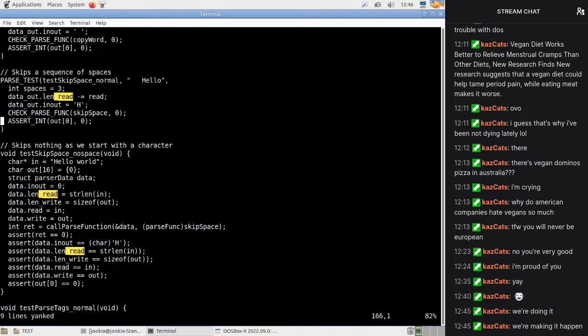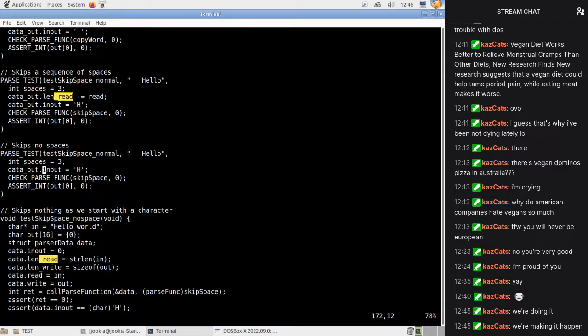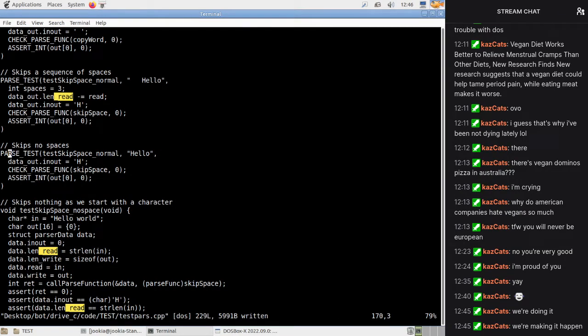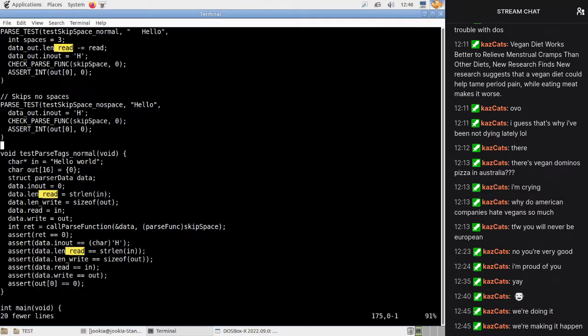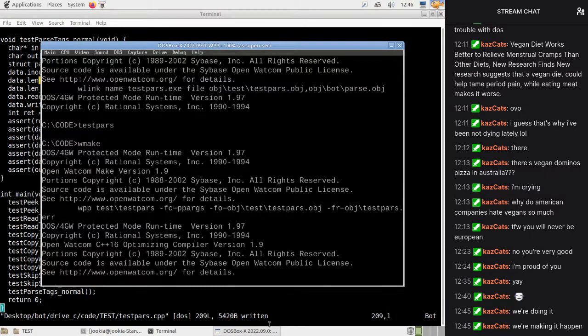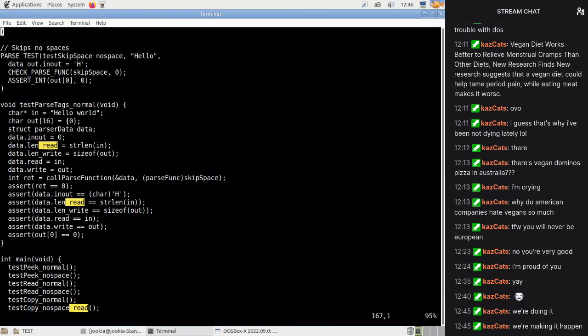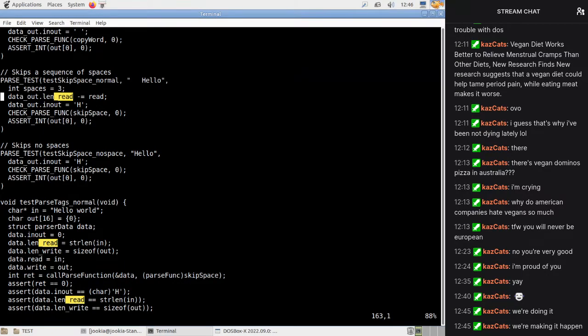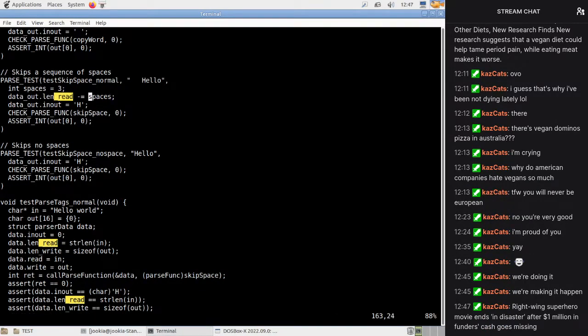Skip spaces, or is it skip space? And we'll do skip space, skips no spaces, and this will just be the same thing, but with just an H. And then we will have to add our test parse tags in a minute. But that's significantly made things easier for us. Data out, length read, minus, oh, spaces. I would just do minus equals 3 for that.